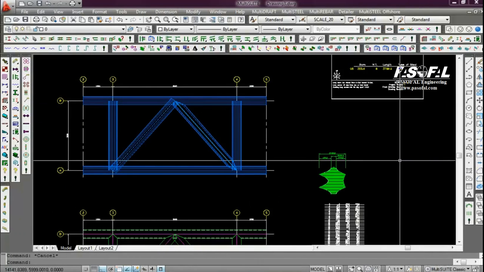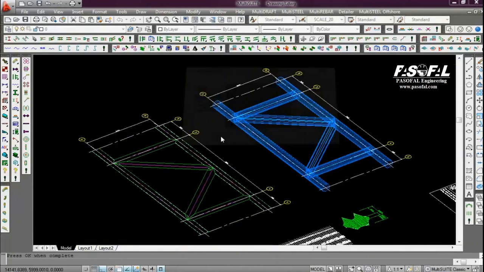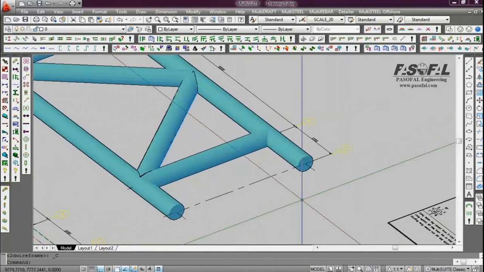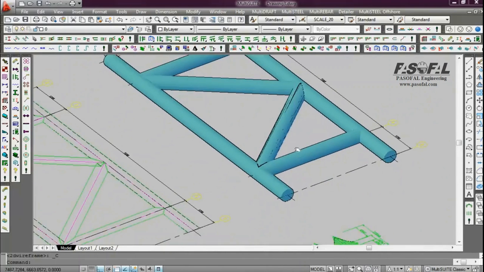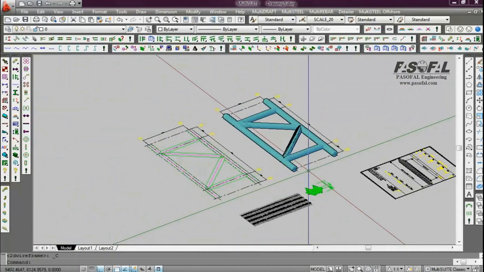Then I click to the set view and change it to the front right. Then I highlight the conceptual, and you can see the conceptual of the structure. I hope that you enjoy this short demo.